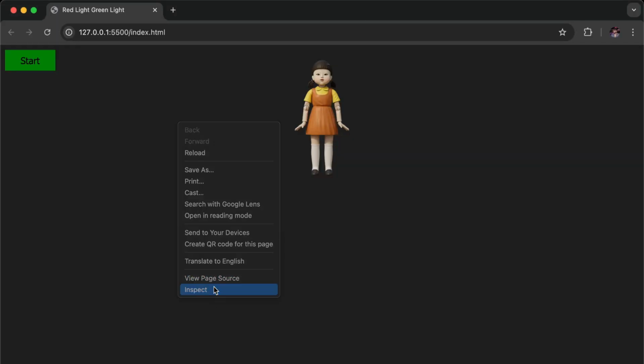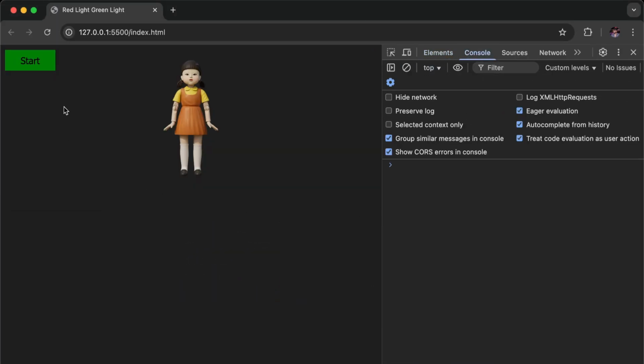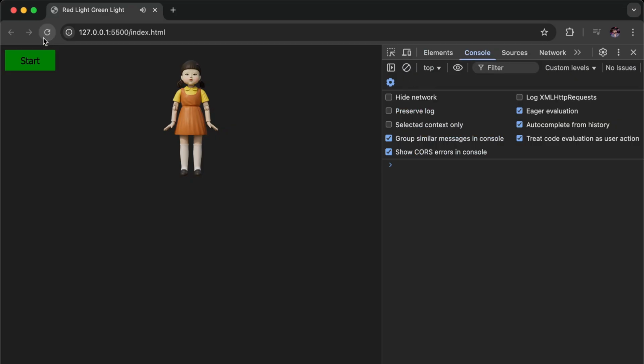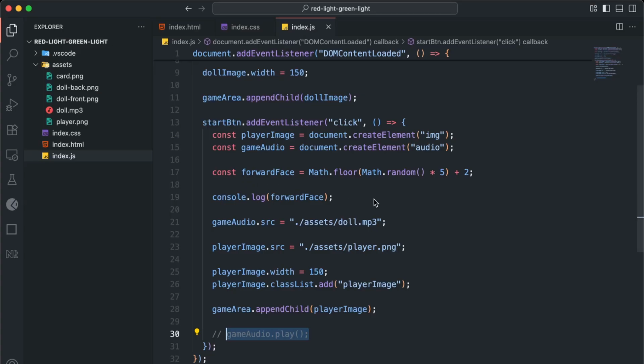If you check its value in the console, let's see what it is. So let me open the console. Click start. Let me pause the audio for now. Comment it. Click start. It's 2, 5, 4. So this is the time it will take for the doll to move from forward phase to backward phase.